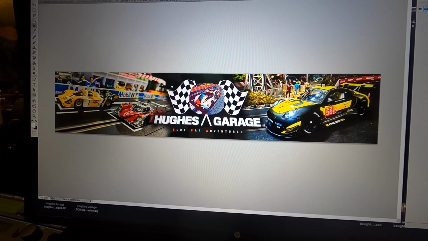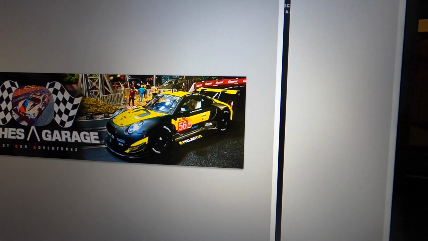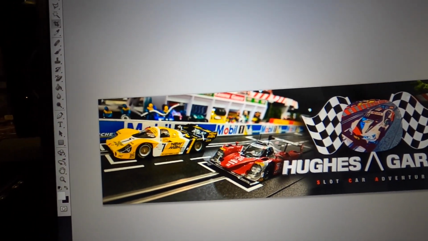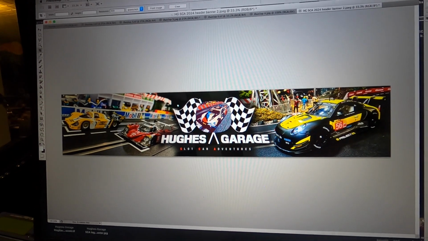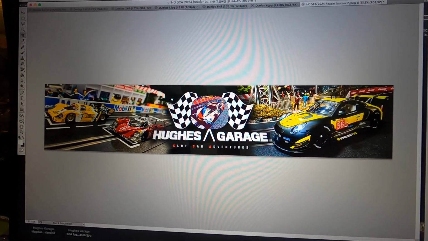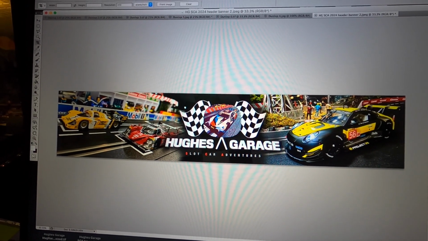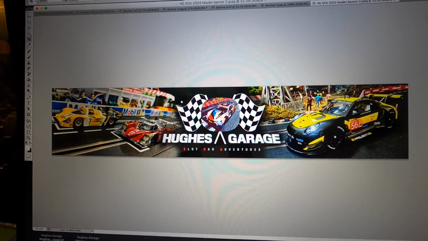Maybe we'll save this one for the big reveal. Maybe it won't be there at all. But I think that would look pretty nice. The yellow Porsche looks great on this, and a couple of slotted cars. So my updated banner for the channel, I'm pretty happy with that. This is about the third design I came up with. I tried some of the other cars, different angles, but this one just seemed to work.